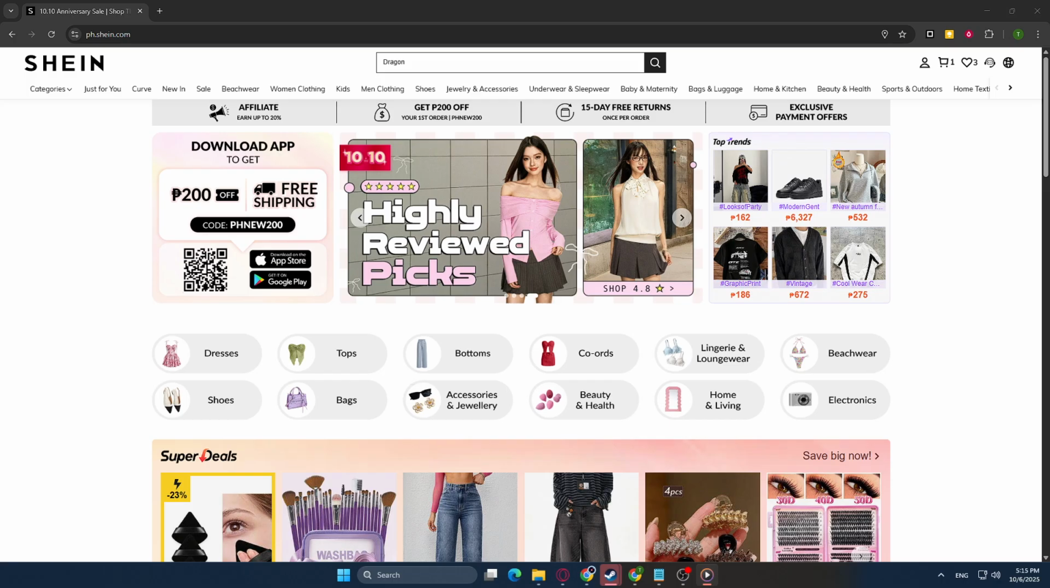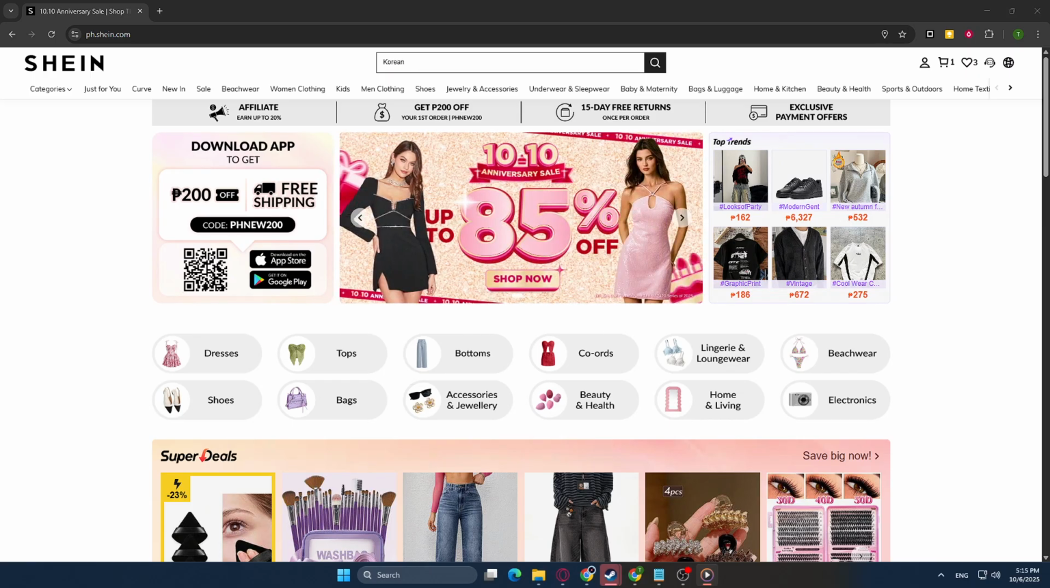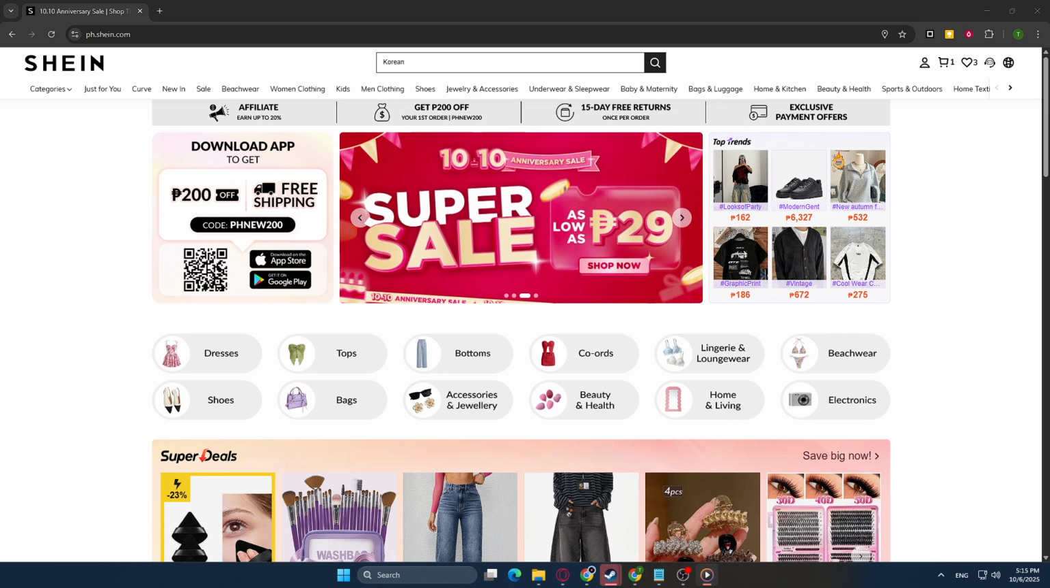If you're not already familiar, Shein is a popular online retail platform known for its wide variety of fashion items. You can easily access it by typing the web address into your preferred browser. Once the site loads, you'll find yourself on the homepage, where all the latest fashion trends are showcased.